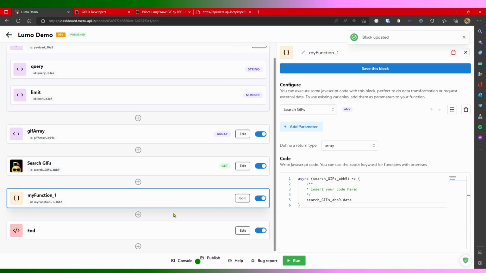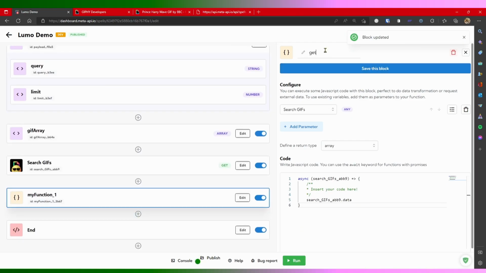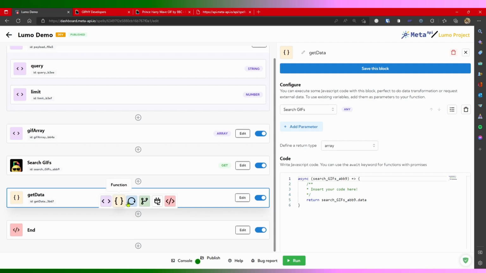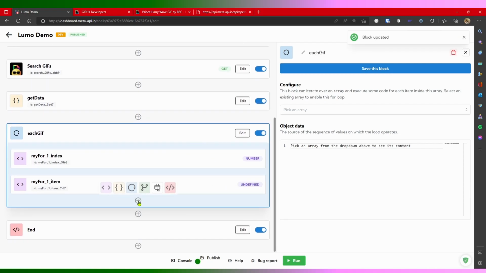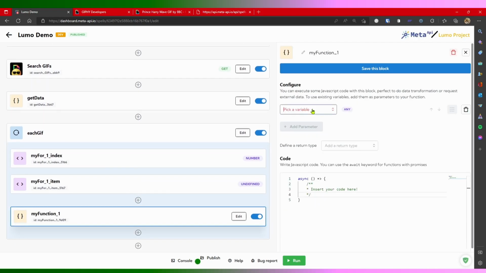So we'll save this, and then we can say get data. We can return this, right? Save it. And so we're just returning an array, and this array we can then for loop over, and we can do each GIF, right? For each of these GIFs, we can assign this item in this array, and each item is huge, right? We want to get just the embedded URL for each.